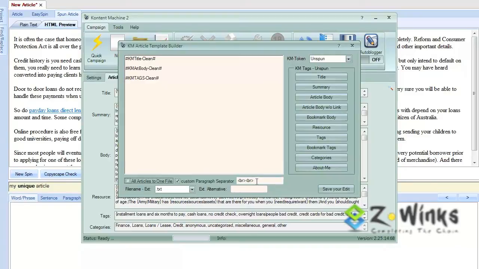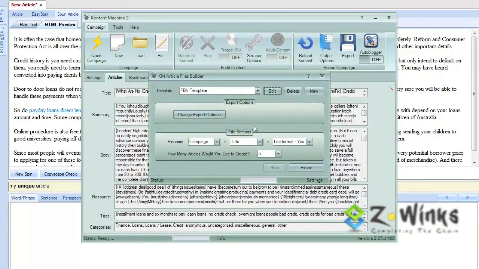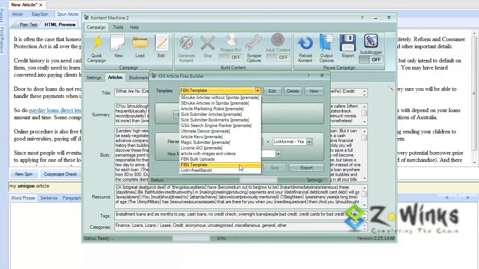We want break rule. If you have another network that uses a different method to do the line spacing between paragraphs, you'd have to insert that there. The file name extension we want to output to, we just want a text file. That's all we want there. Alternatives we don't need. Keyword machine tokens, we're not using any. We're going to just unspun. We don't want nested or anything like that. So just save it and select it from the drop down menu.